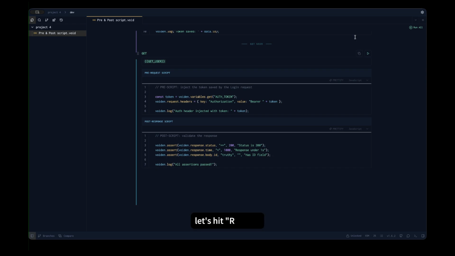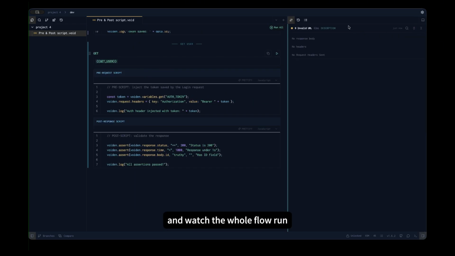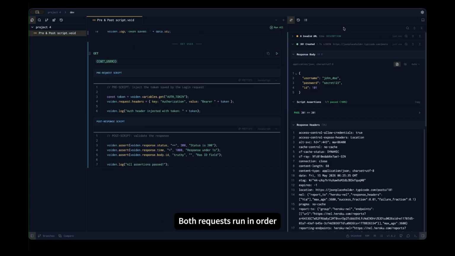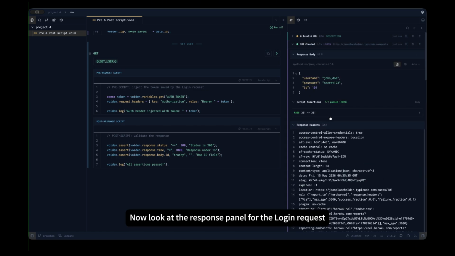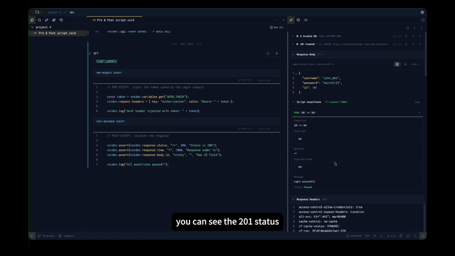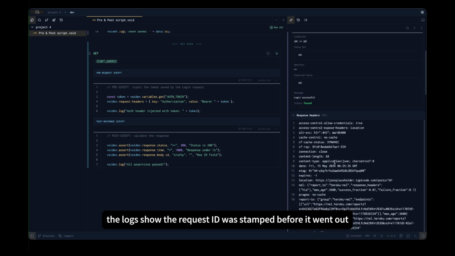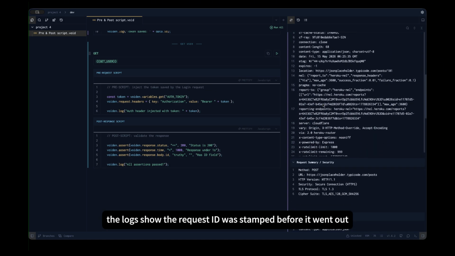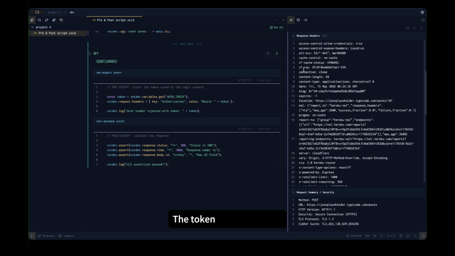All right, let's hit Run All and watch the whole flow run. Both requests run in order, login first, then getUser. Now look at the response panel for the login request. You can see the 201 status, the logs show the request ID was stamped before it went out, and the assertions passed. The token has been saved.